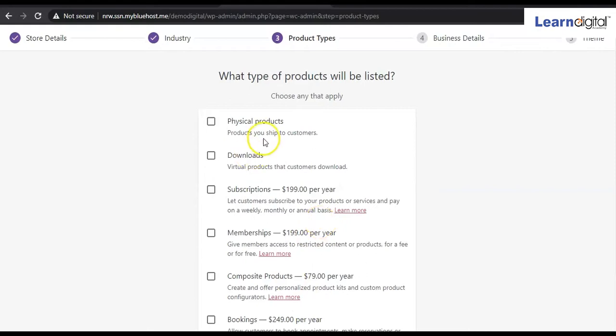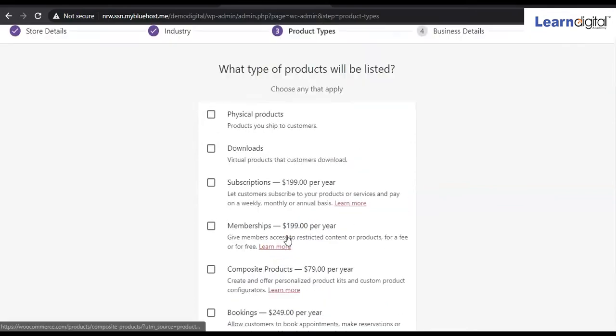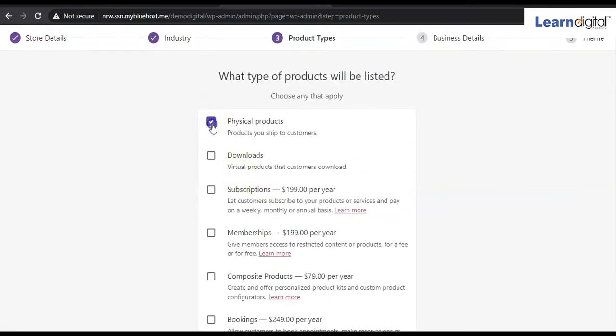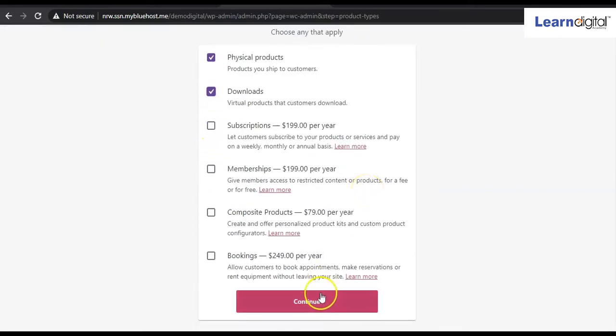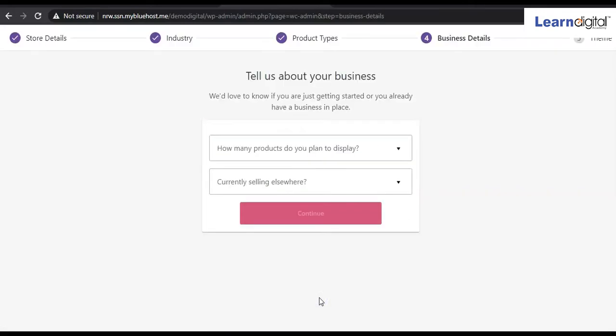Now it is asking what you are selling. Are you selling physical products or some downloadable products, right? It is asking for the payment as well, so don't select that one. Better you select physical products or downloadable products from here, then click on Continue.